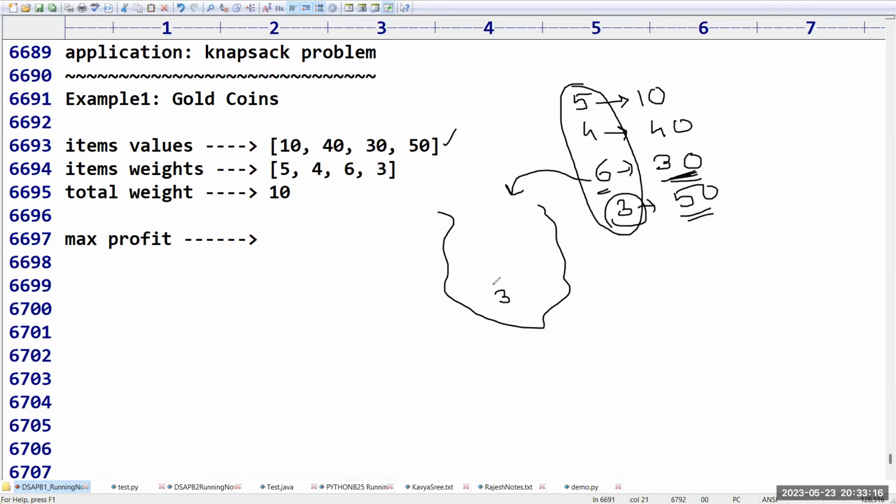If you put one 3 kg here, its profit is nothing but 50. Okay. So next what we have to do, this one got selected. Remaining we have 5, 4, 6. In this, what is the next maximum? 4. Sir, can I take this 4?